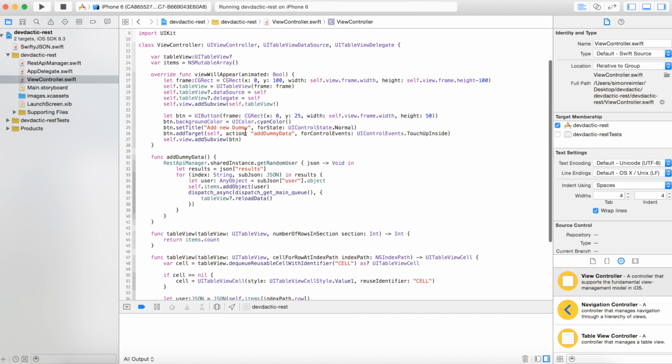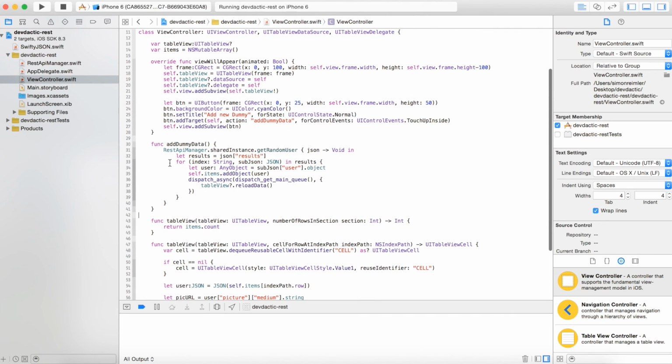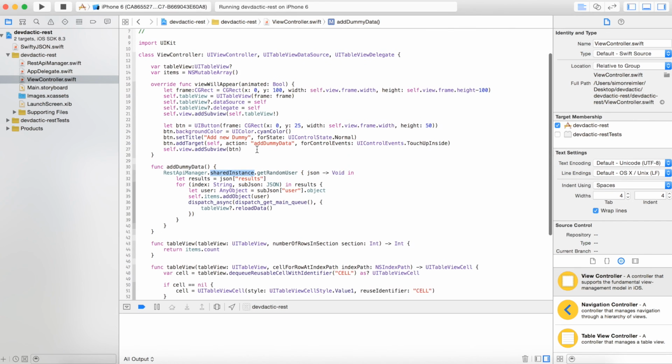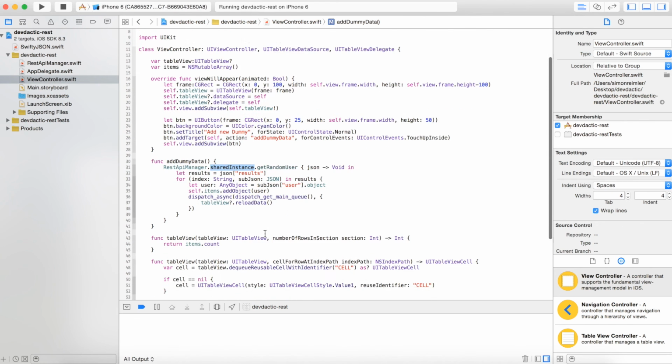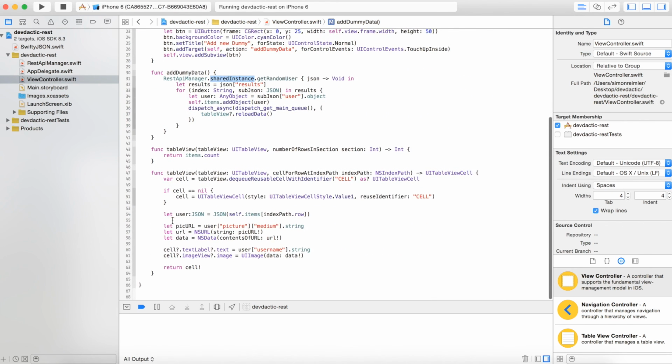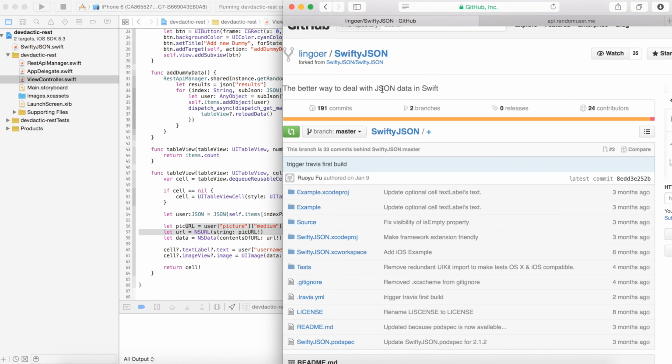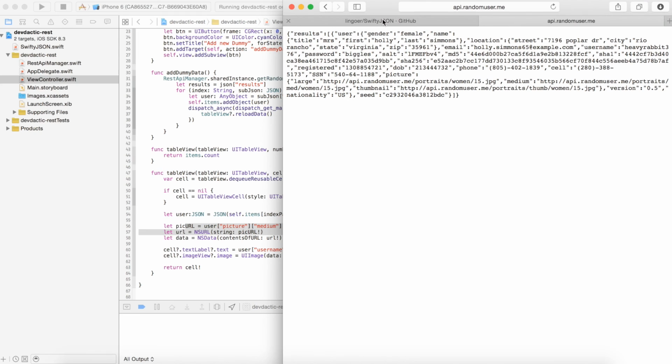We have our view controller, which talks to the REST API manager, which is a singleton, and we get those JSON objects we can easily grab the data from, which would otherwise be very hard inside this result, which has an array which has objects, and that would be a real pain.